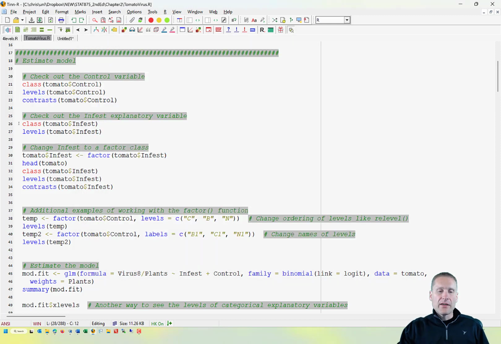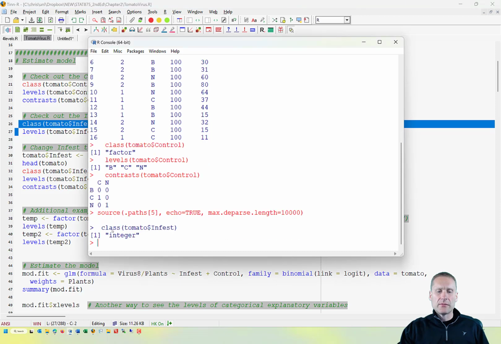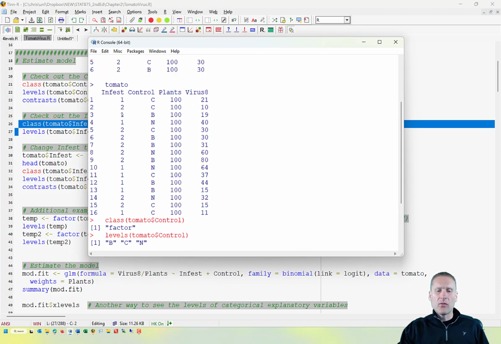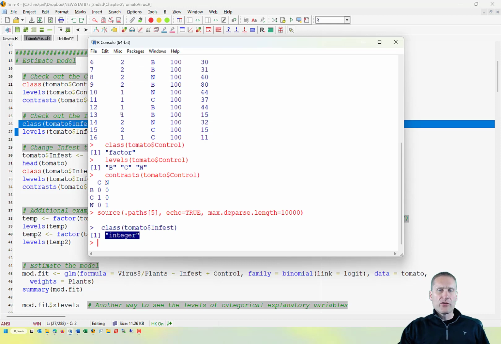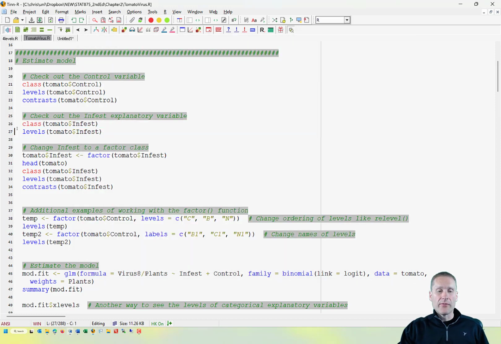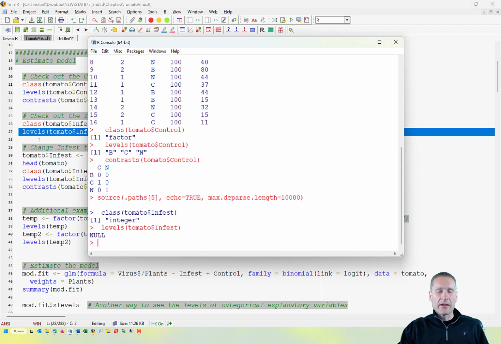Now let's take a look at the infest variable. Remember, this has levels of 1 and 2. Oh, R treats this as integer. Well, yeah, those are integers in there. You know, we see values of 1 and 2. But we want R to treat this as a categorical explanatory variable. So we need to tell R that indeed this is what we want. And if we actually were to, let's say, use levels with it, we had null.